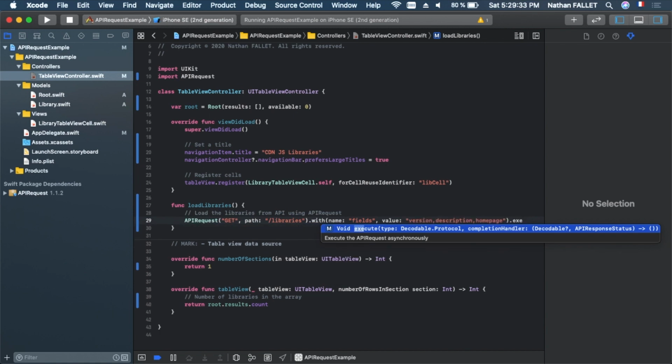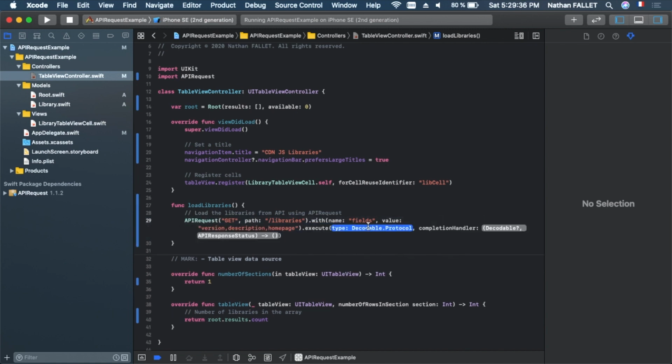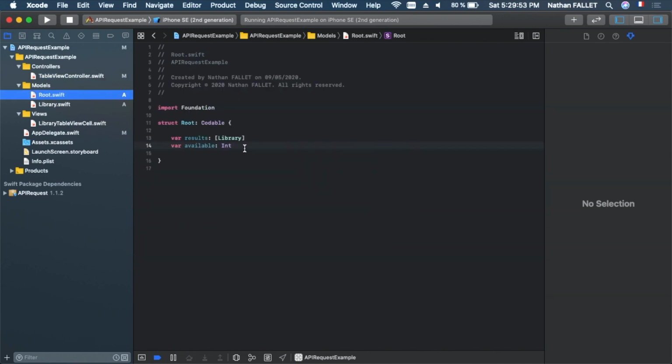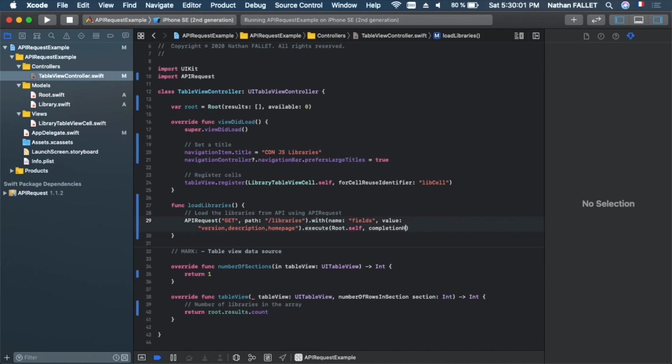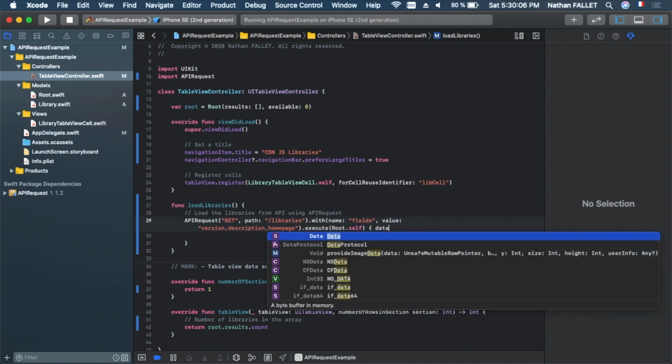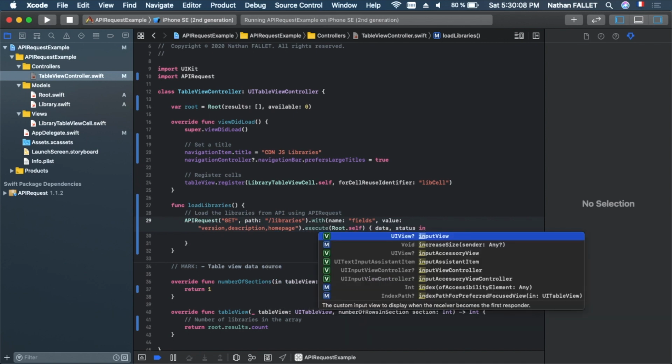What we need to do is to execute this API request. So the type of the request, this is our Root, because the data returned by the API for this query is structured like the root object. We have the result and the available. Well, the available, we don't need it, so we won't put it here. And now we just add the completion handler. Always add it here: the data and the status of the request.